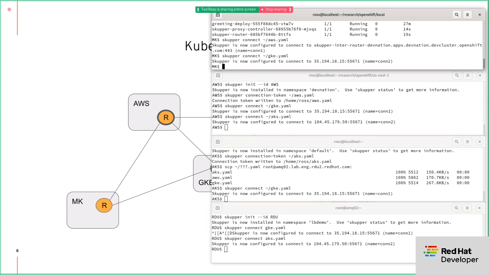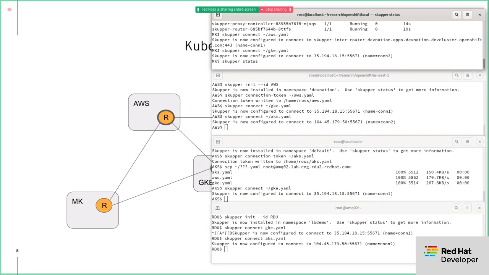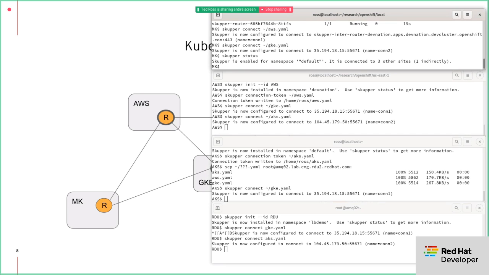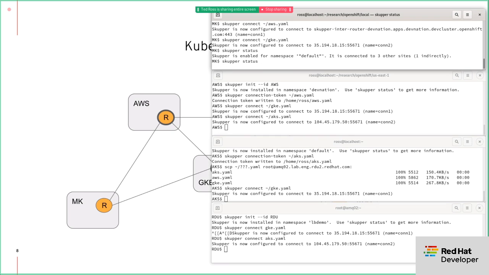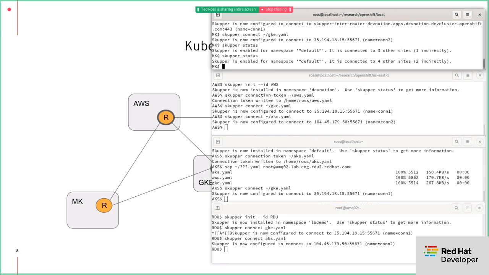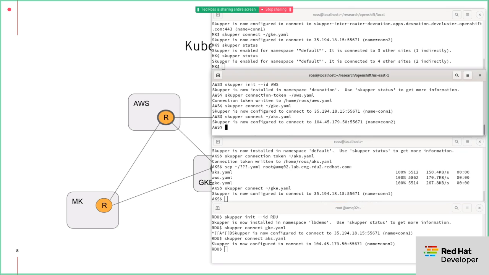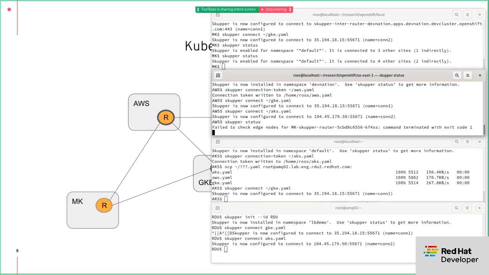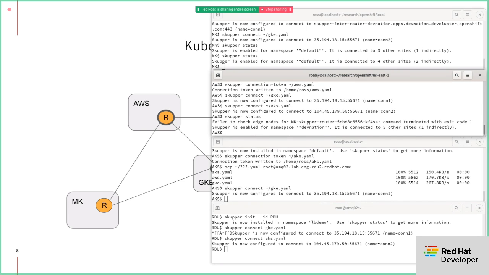So if I were to say Skupper status, it'll give me kind of a quick rundown of what's going on. And what it's saying is that it's enabled in my namespace that I'm running as a default namespace. And it's connected to 3 other sites right now, one indirectly. And I think, since it sometimes takes time for all these things to hook up, now this is actually what I expected to see. It's connected to 4 other sites, 2 indirectly. So, and now if I were to ask AWS, same thing, it will hopefully also be connected to 4 other sites. The fact that it's saying 5 probably means that there is something in flight that's changing around, because there are only 5 sites.